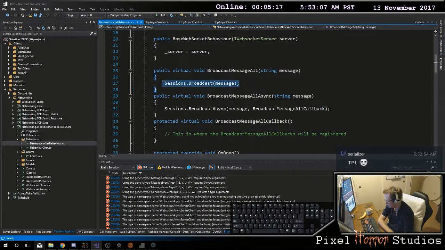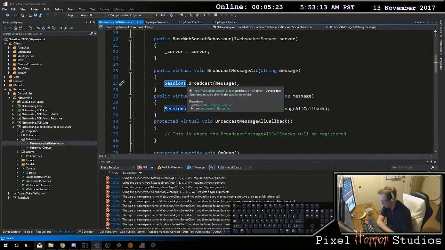Originally this said .send, but if we're going to broadcast this message to all, we have to make sure that we're doing it for all sessions, because if we're simply doing the send command, that's only going to send that right back to the computer that sent it to it.